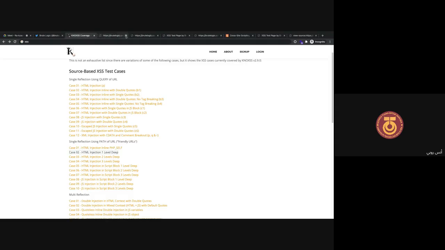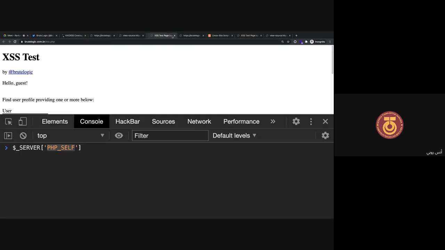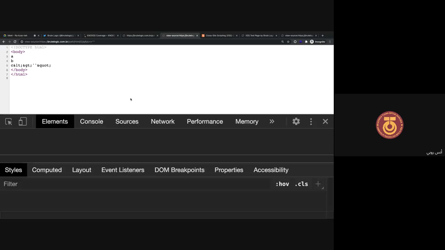Let's check the second one. It's two levels deep. So let's go back to check what is being sanitized or filtered. Let's check our characters. Okay, no HTML tag allowed. So we can't inject HTML in this case. There is a simple trick, I think it will work here.